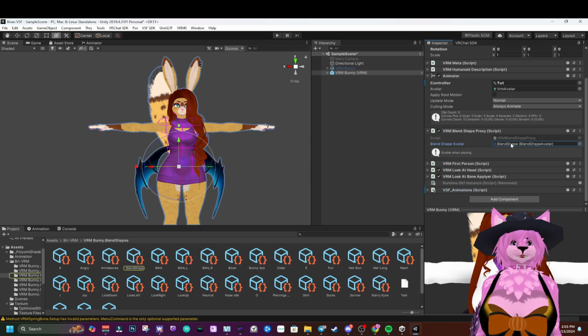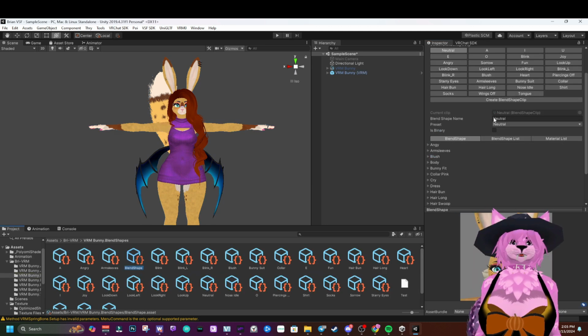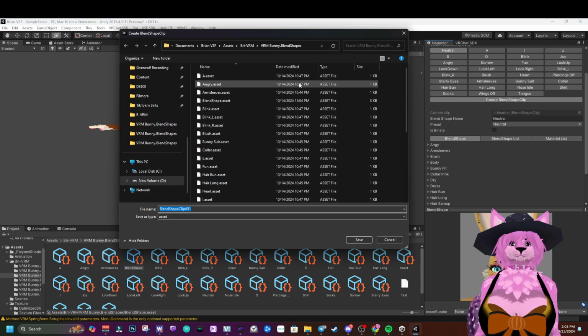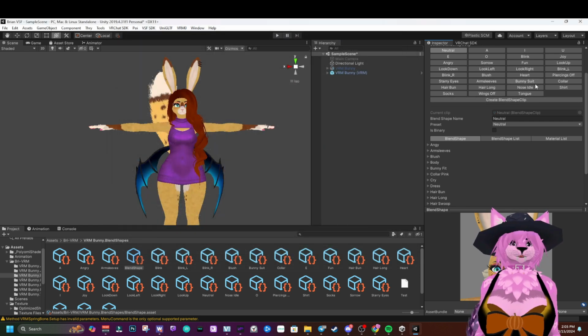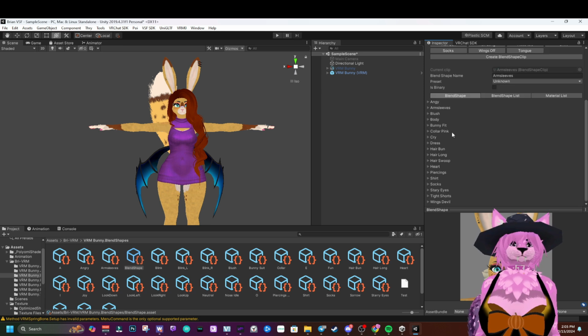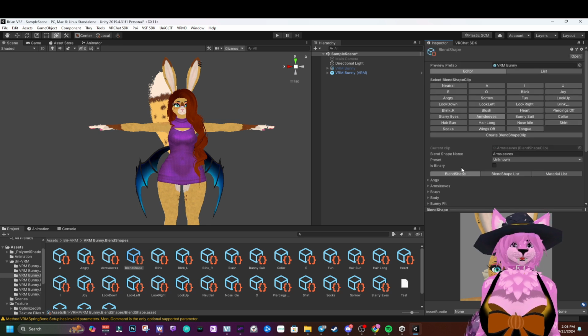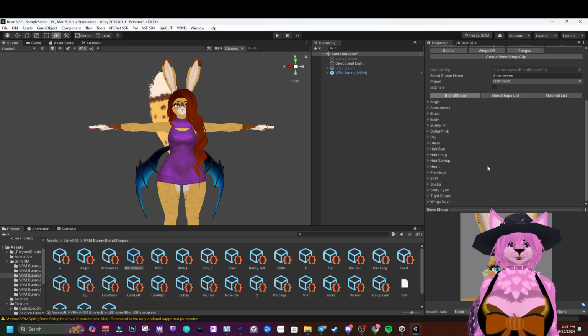You're going to go back to blend shape, click on blend shapes here, and then you're going to create a blend shape, and you're going to name it sleeves. I already have an arm sleeve, which is right here. So like my arm sleeve, there's nothing in here. I don't have anything going on in here at all. So I just have arm sleeve by itself.